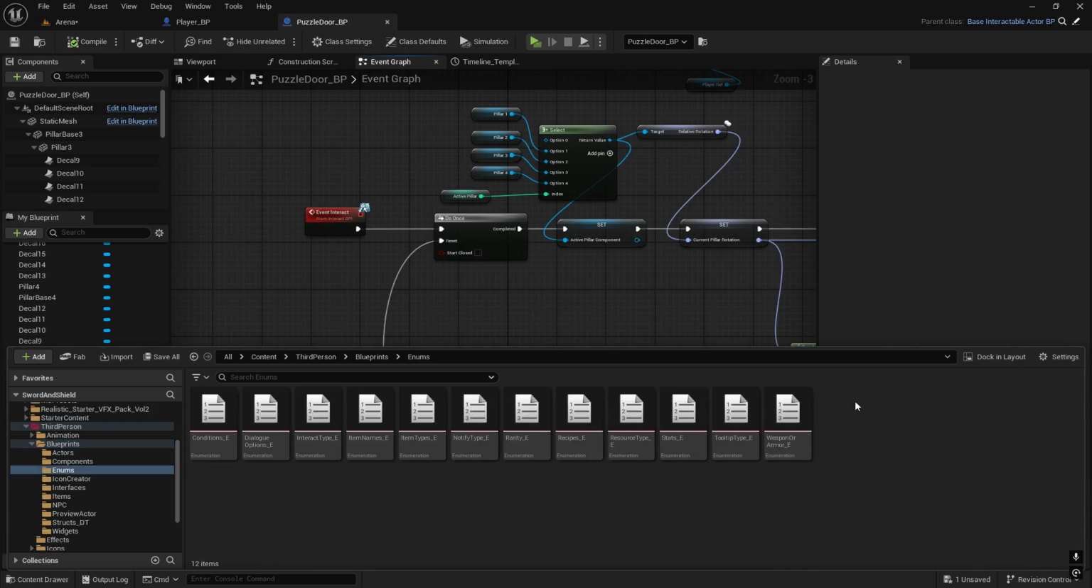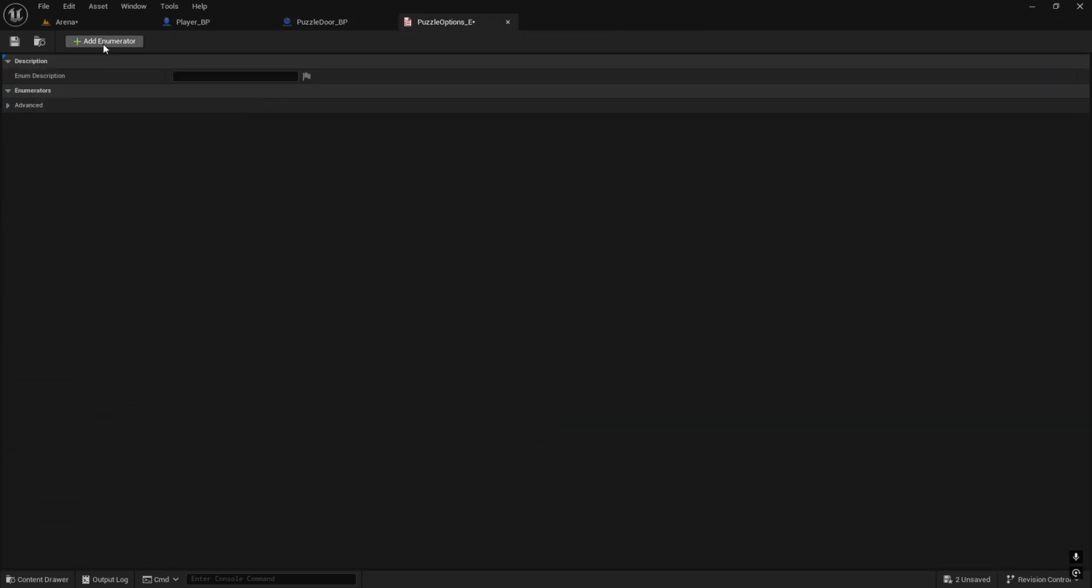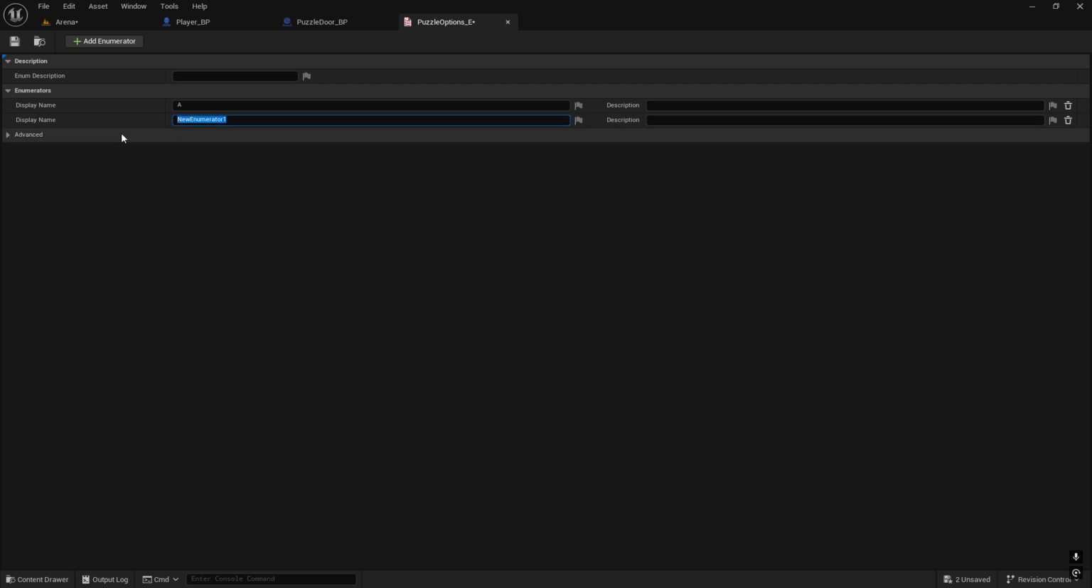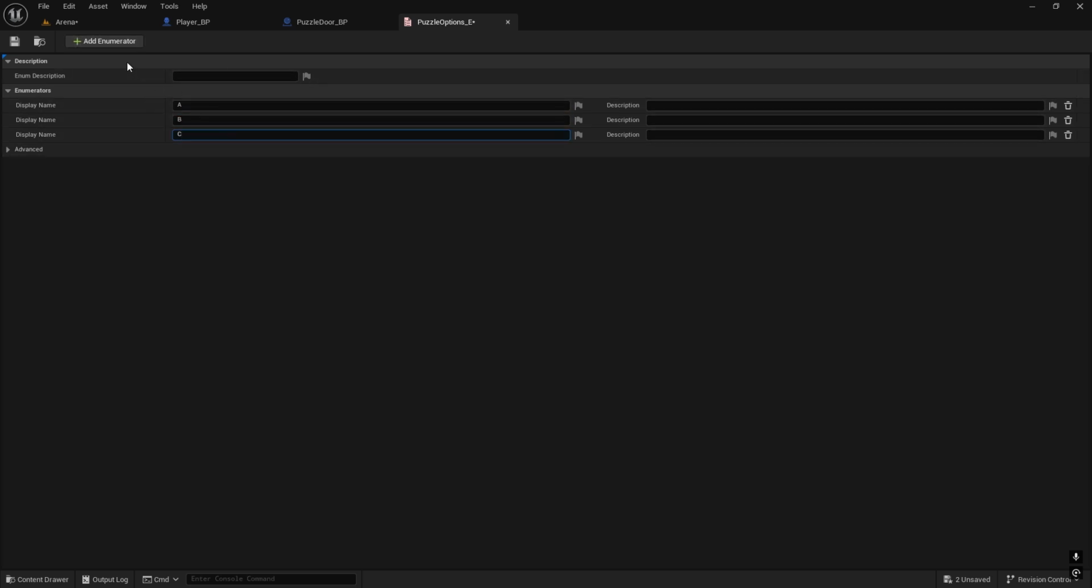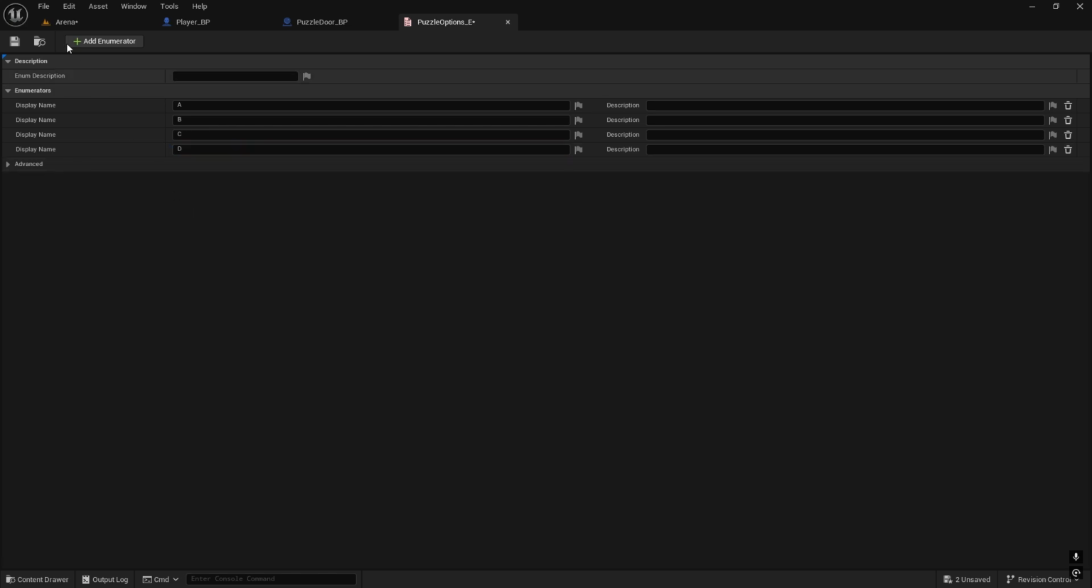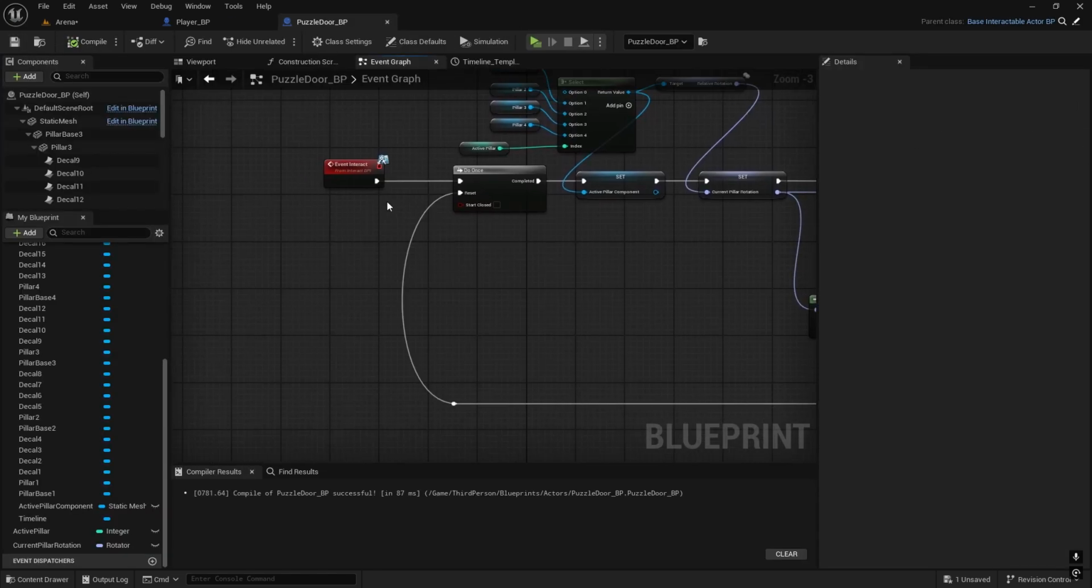So go to enums, right click, blueprint, enumeration, and we will do puzzle options _e, and we don't have to have any complicated signs. We can just do A, B, C, and D. And we can probably reuse it later for some other puzzles as well. So A, B, C, and D.